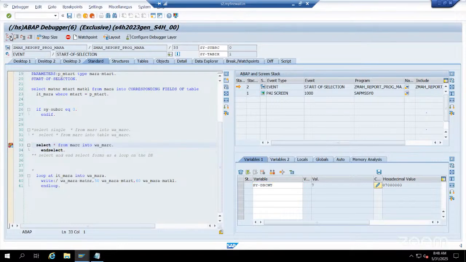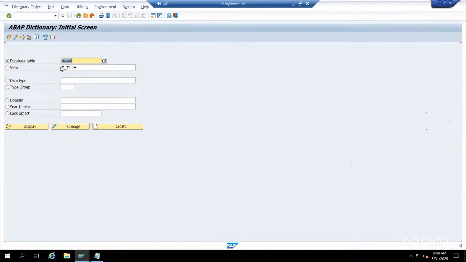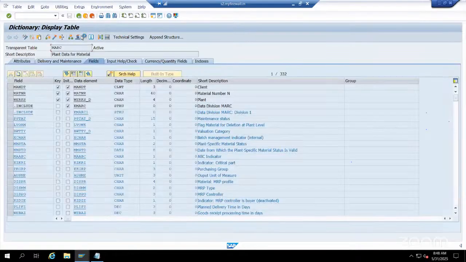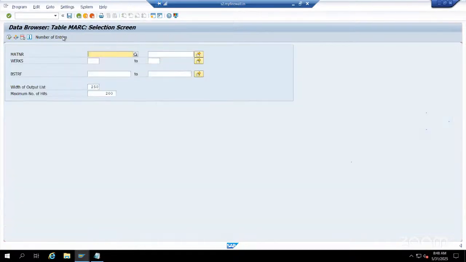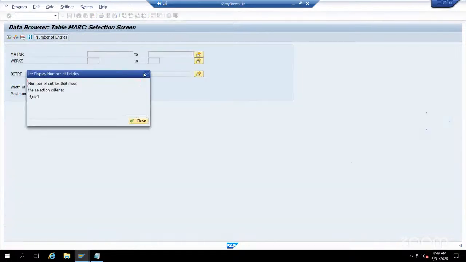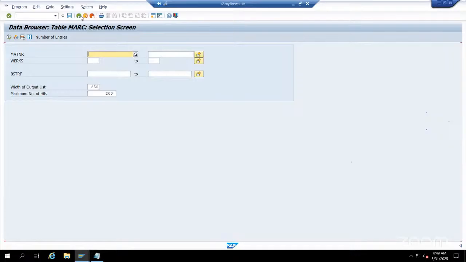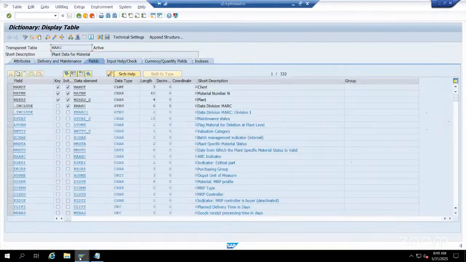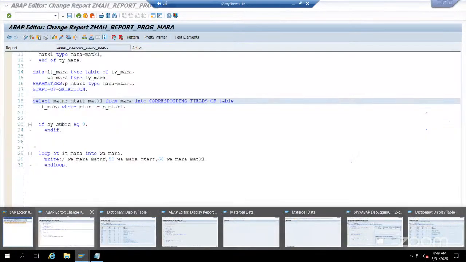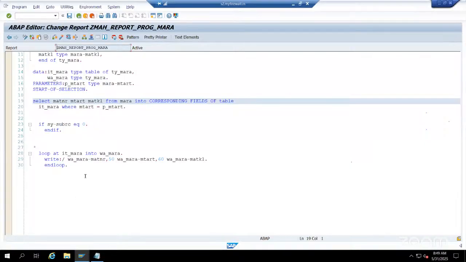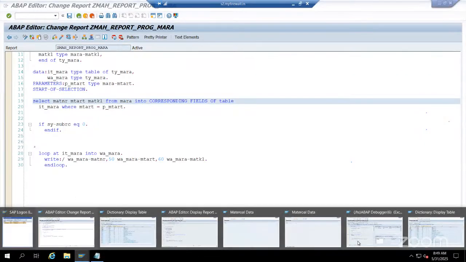Like this, how many times will this execute? How many records are there in MARC? SE11. Go to the MARC table. Display. Execute. Number of entries 3624, right? So if you want to stop the control at 3624, what do you do?